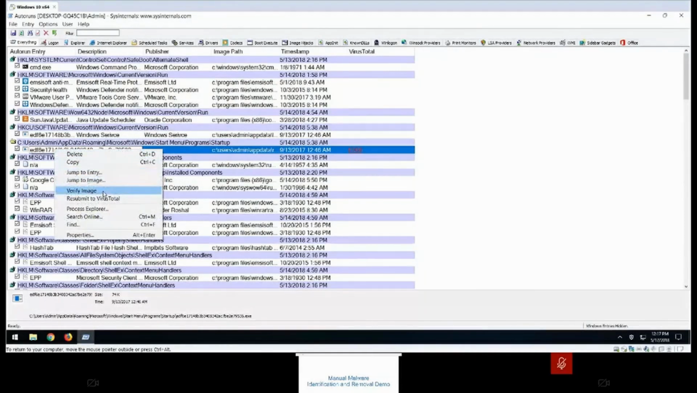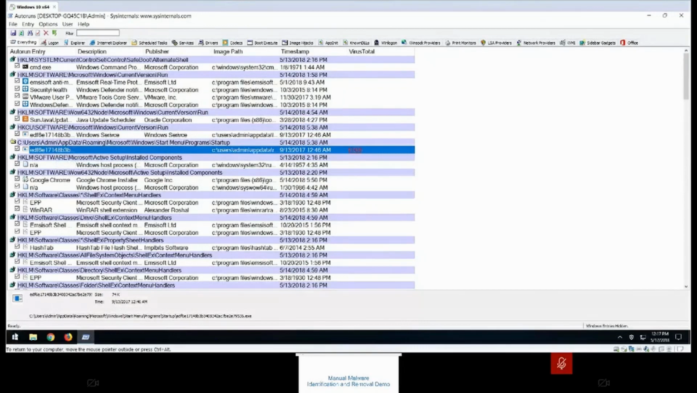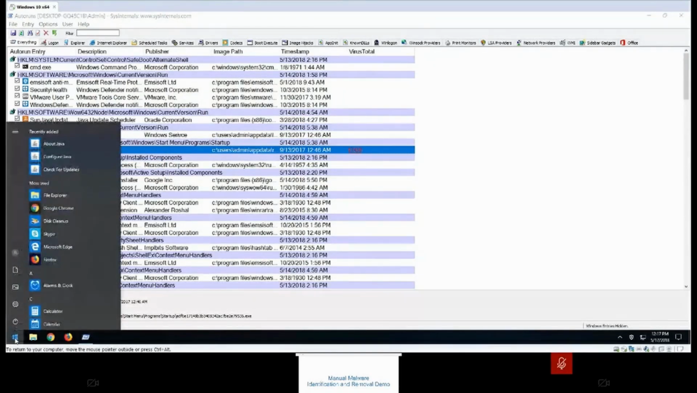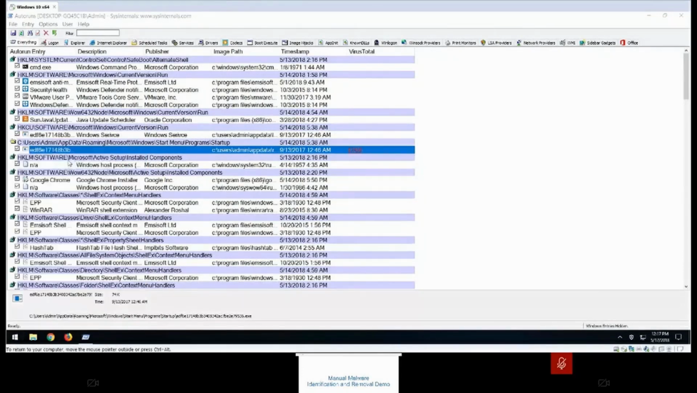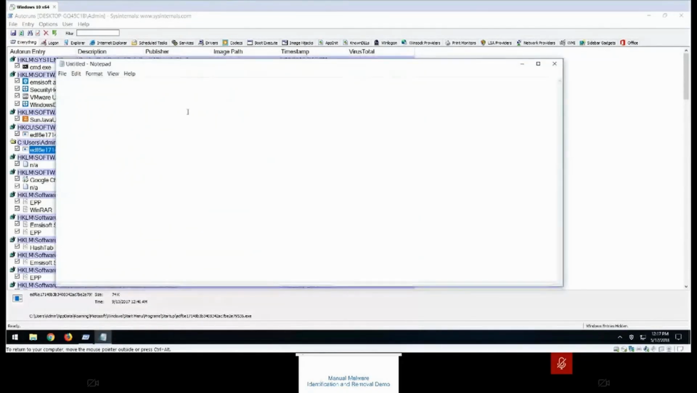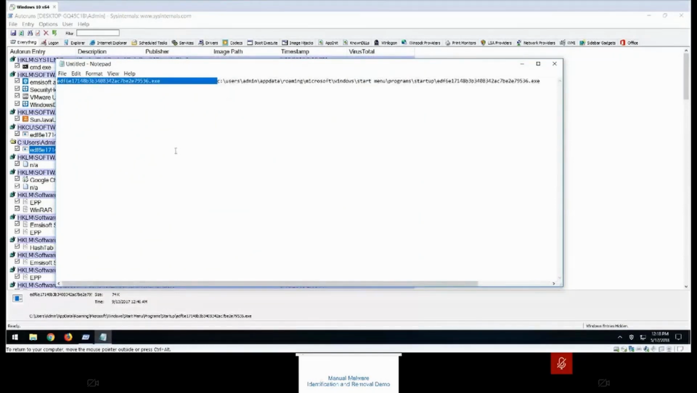But we're not going to delete it yet. We're going to copy it and save it in a Notepad file. I'm using Notepad because that's what's available on Windows. I would strongly suggest using another text editor, whatever you prefer, because there are much better text editors than Notepad.